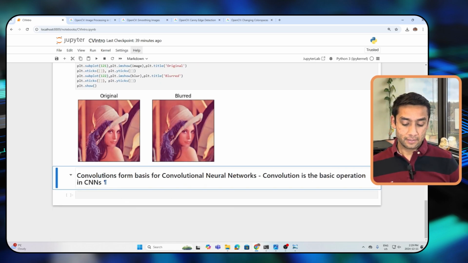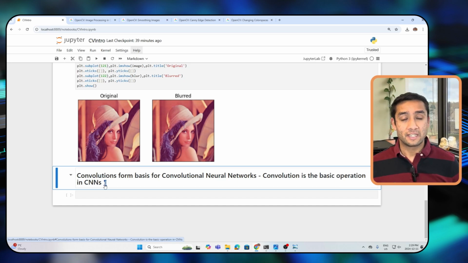And as I said, guys, these convolutional operators make the basis for CNNs. So if you are interested in convolutional neural networks, then understanding convolutions is key, very important as you proceed further.